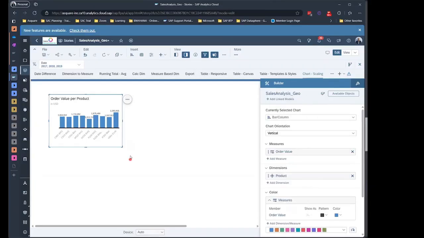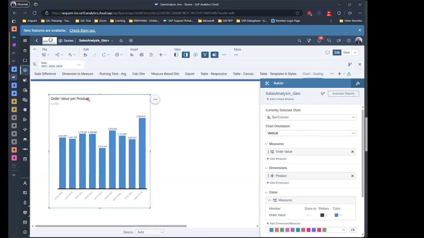I'm going to make it bigger and a little bit bigger. So this is my order value per product. Okay, so this is my chart. And these are all my products, C19 bikes, C950 bikes, C990 bikes, and so on. And these are my order value. Okay, great. And you can see the chart scale as well, right?